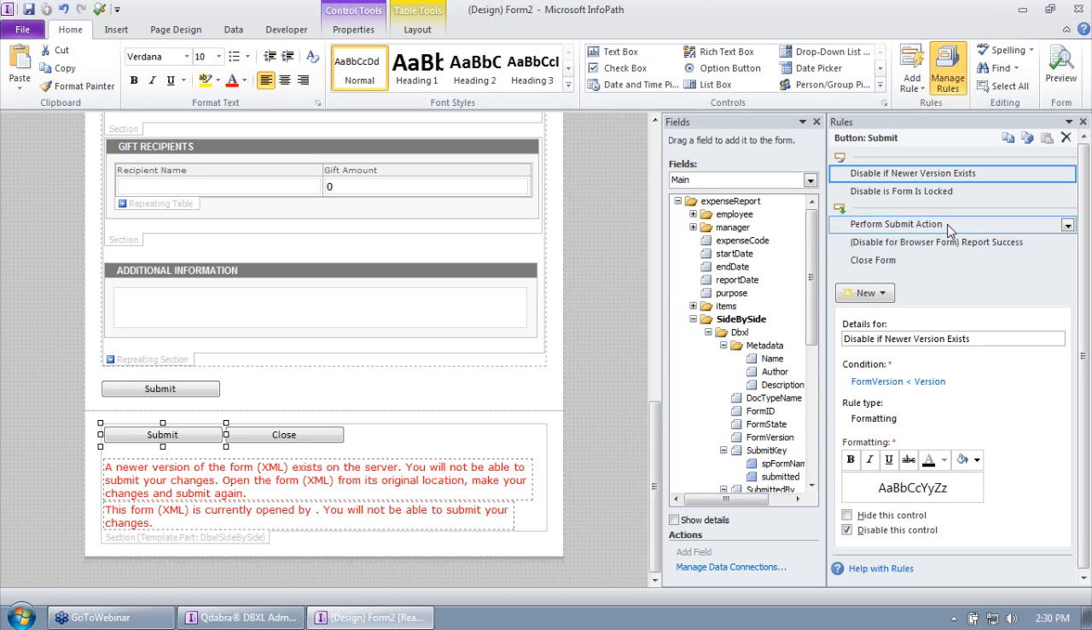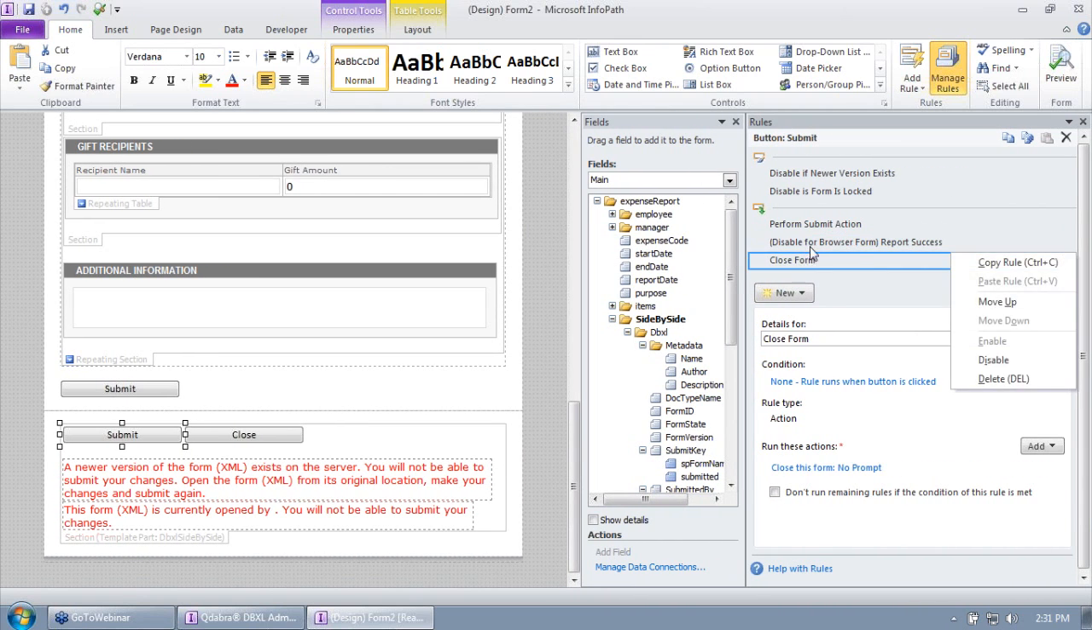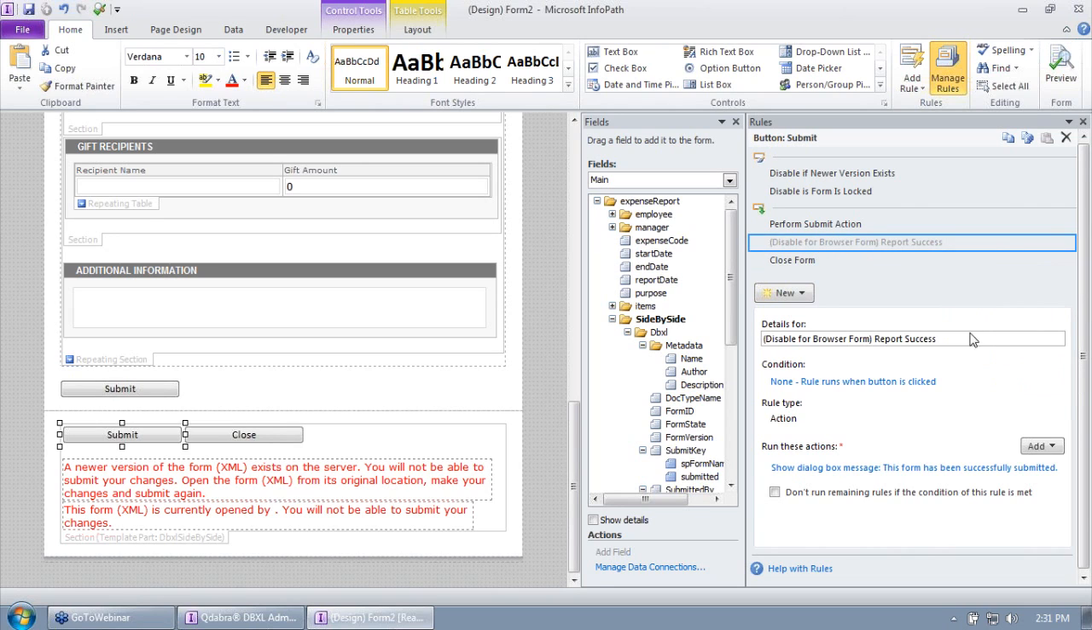The Submit button has some conditions. The first condition is the button will be disabled if there is a newer version of the form, and the Submit button will be disabled if the form is locked by a different user. If neither of those disable the Submit button, then these are the actions that take place. The form gets submitted, and then we'll report success. But this is disabled. We should disable this because we're working with a browser form. And then we close the form.